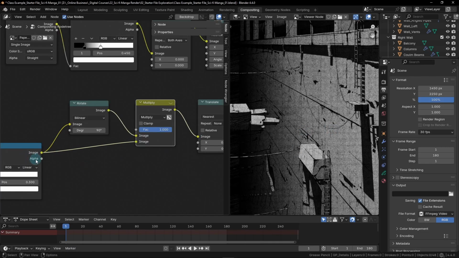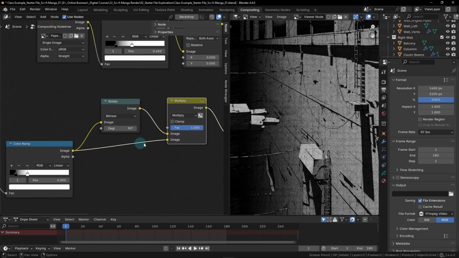So we have one version of the regular image that's going directly into this mix node, and then we have that exact same image rotated by 90 degrees overlaying on top of the other one, which is what's giving us this crisscross pattern.